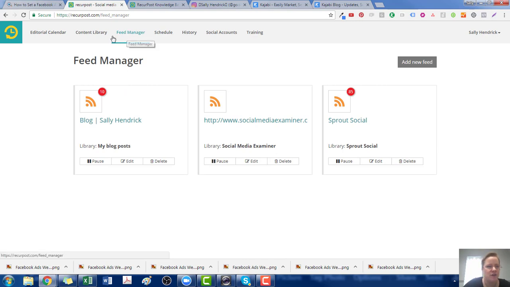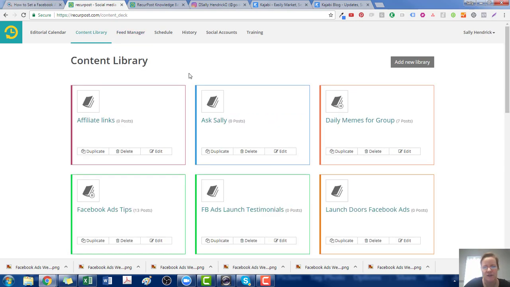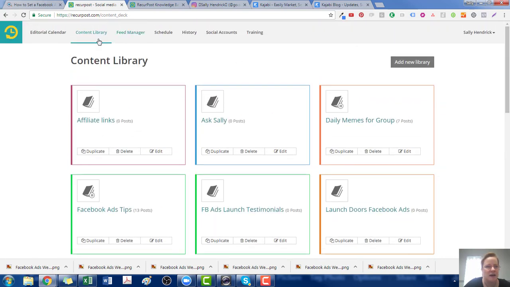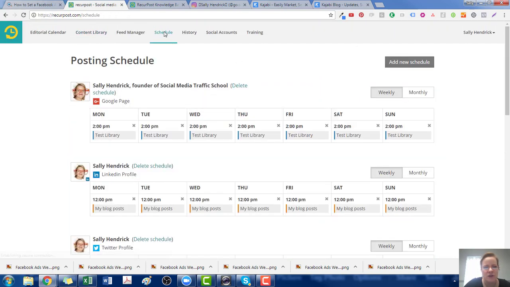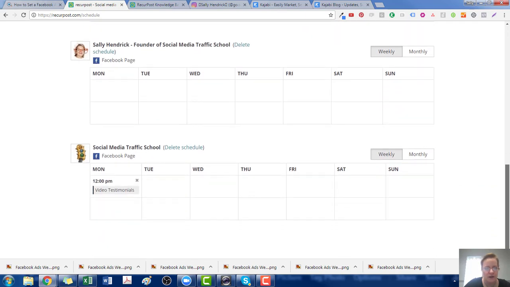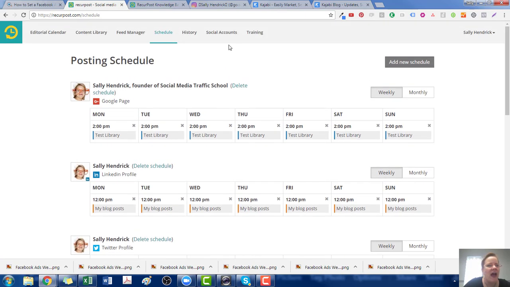Okay, trying to think if there's anything else that you might need to know. So feed managers for blogs, content library is for all of the images and things that you can put. You can create these content libraries. Make sure you go to your scheduler and actually get it on the schedule, Twitter and everything else.